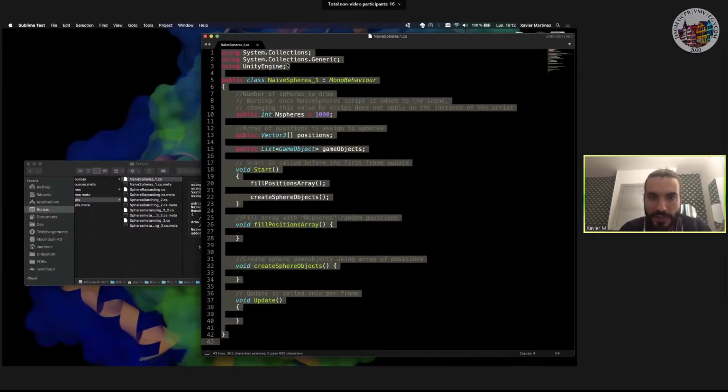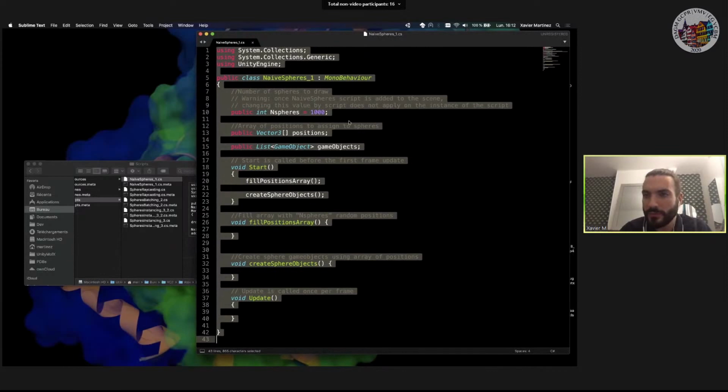I'm going to copy paste the backbone of the script. I'm using an external editor to code, basically. You can change the options in Unity to set what editor you want when you double click on some script that you want to edit.